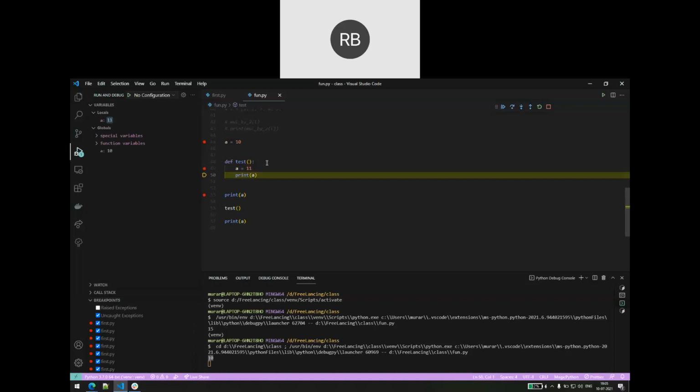So in the local space, which is inside your function scope, you now have a variable called a. If you do a, it will now refer to the value inside your local space. It will not go into your global space. Whatever is inside your function scope, it will read from the function scope, not from your global scope. So now the value of a is assigned to 11.